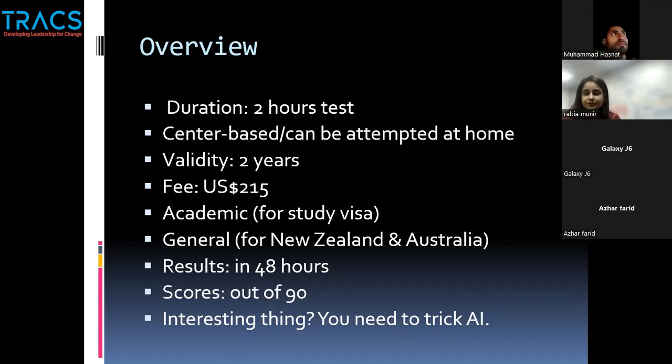So the interesting thing about PTE is, as I told you, it is computer based, and the computer is going to check your test, which means artificial intelligence is involved and you just need to trick it. आपने कुछ tips and tricks master करने हैं. You need to understand how AI plays with your mind, and then you can crack PTE easily.